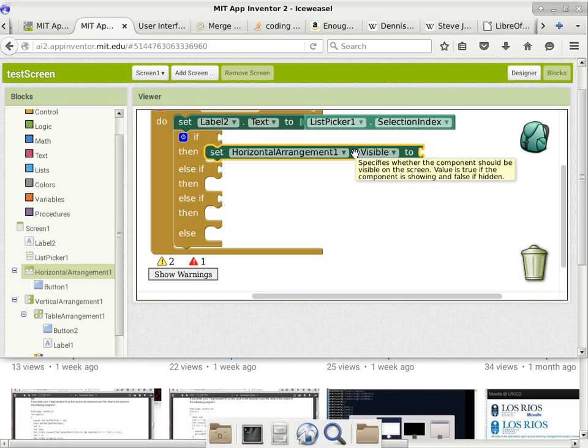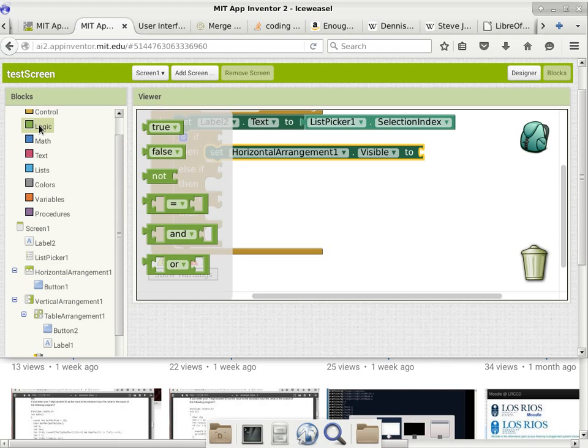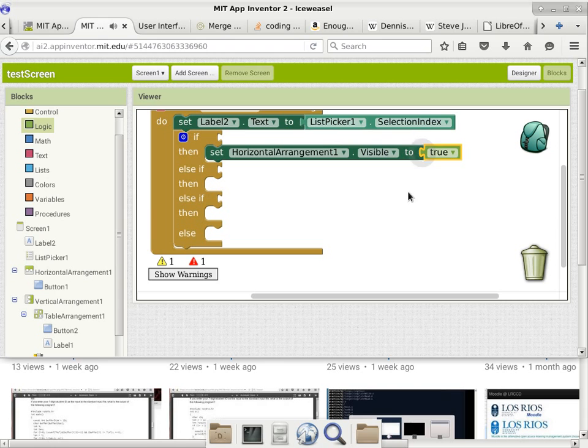So what do you think this last notch should be connected to, this little notch here? To true. But how do we get a block that says true? Which one of these do you think it belongs to? Control, logic, math, text, lists, color, variables, or procedures? Logic. So you go to logic. Here we have true. You just stash it here. But when you turn on one arrangement, remember we only want one arrangement to be on at any time. It means you have to turn off the other two.